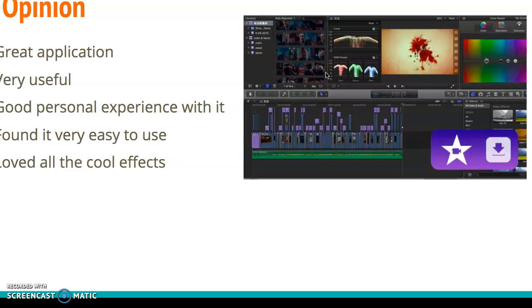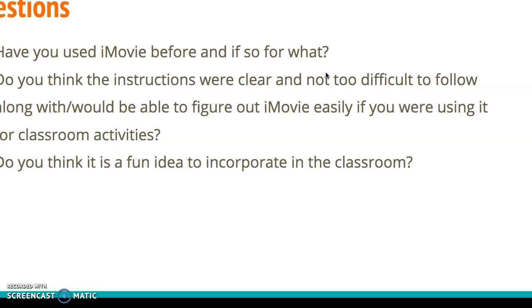Overall, my opinion on iMovie is that it's a great application that is very useful for education or personal reasons as well. I've had a good experience with it the first time I've used it, and after learning so much more about it and using it again, it became very easy for me to use. I also loved all the cool effects it offers, and I think it is a convenient application.